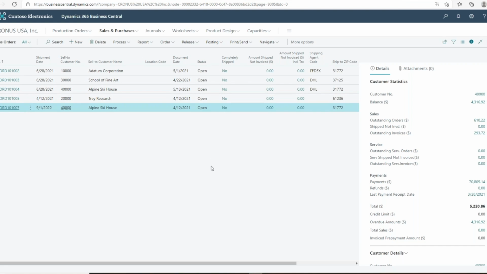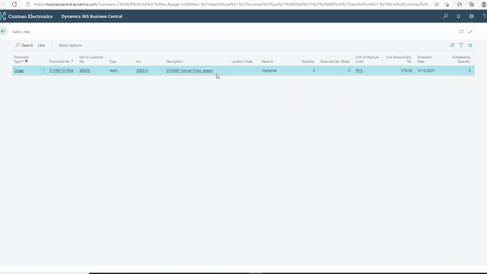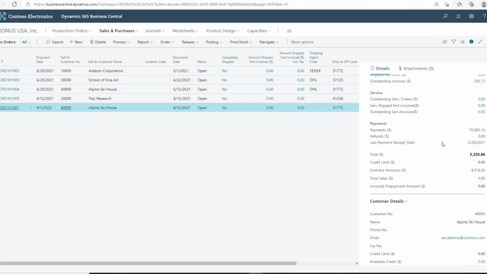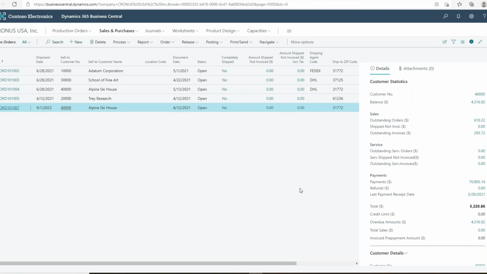But look at what we call the fact box to the right, and this is all through our system. This is saying customer statistics. So think if you're on the phone with this customer, I'm only highlighting one of their orders, but look at the fact box. I have their customer number, I have their balance, I have what their sales are, payments, outstanding orders. All of these are links. If I want to see their outstanding orders, I click on that. They only have one outstanding order, but you get the idea. All the customer details, every single number is a link for you to drill into that.